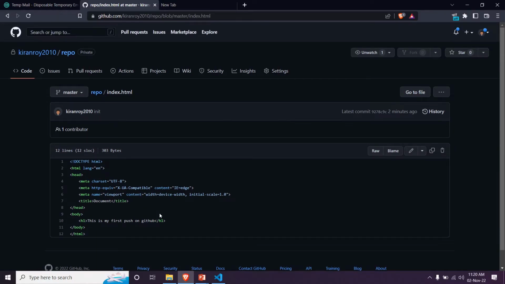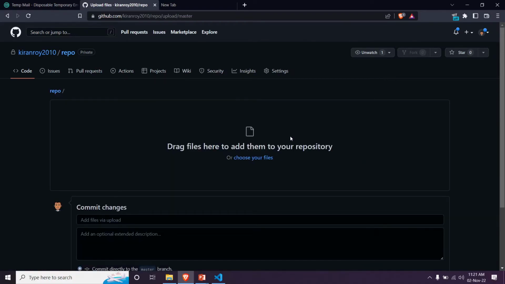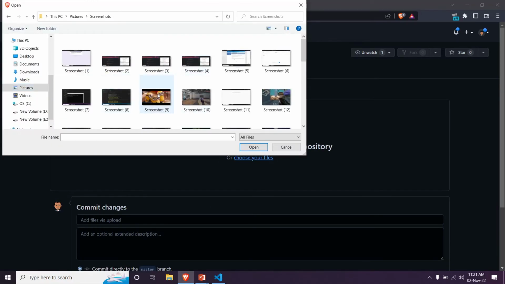There are other two methods. We can even push a code by using the graphical user interface. So if you go to add file and upload files, we can drag and drop any file that we want over here. For instance, I can go to the screenshots and push one screenshot over here.